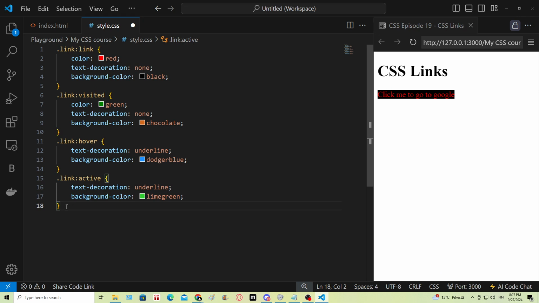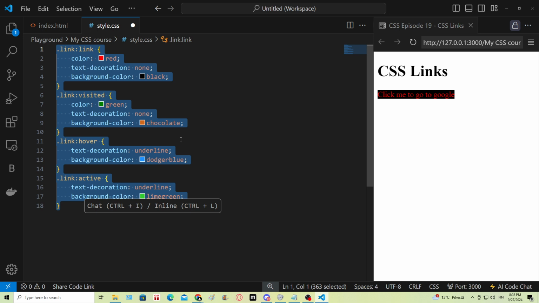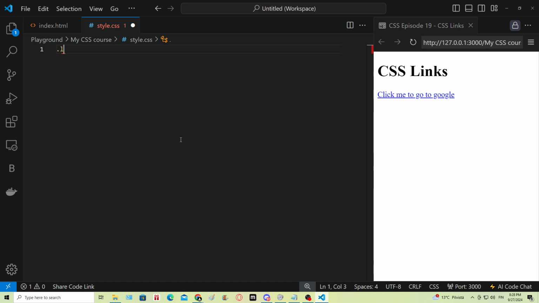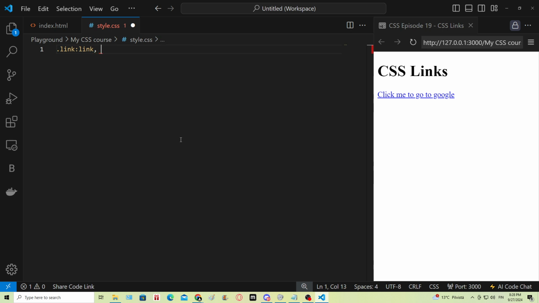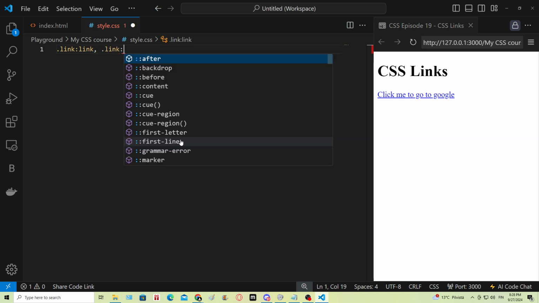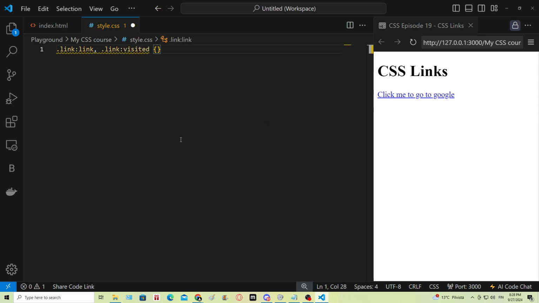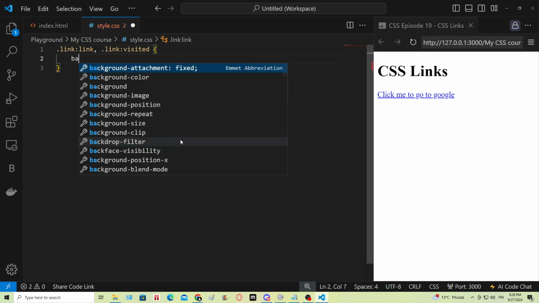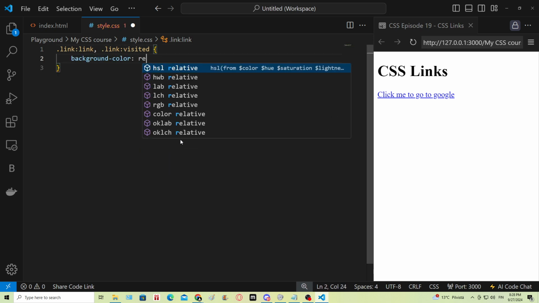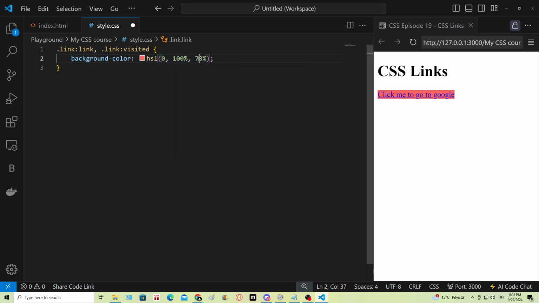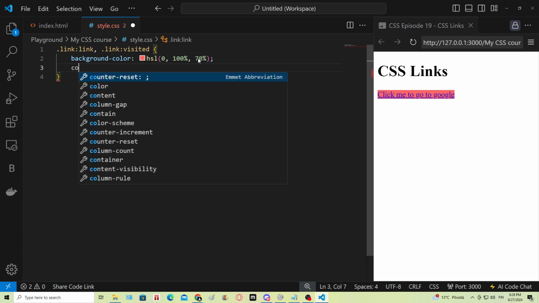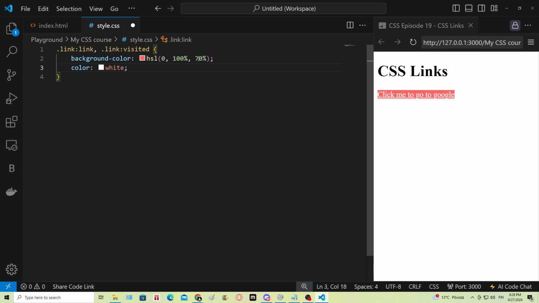Then I'm gonna show you, we can also turn a link into a button looking style. So I'm gonna take the dot link and the link pseudo class. Then I'm gonna take the dot link and the visited pseudo class. So yeah, I'm gonna make the background color red. I'm gonna use HSL values. I'm gonna set the lightness to be 70%. Then the color is gonna be white.